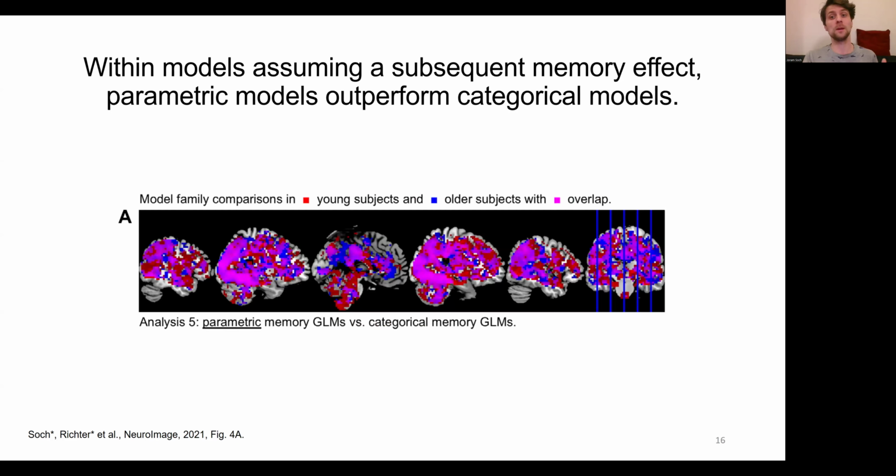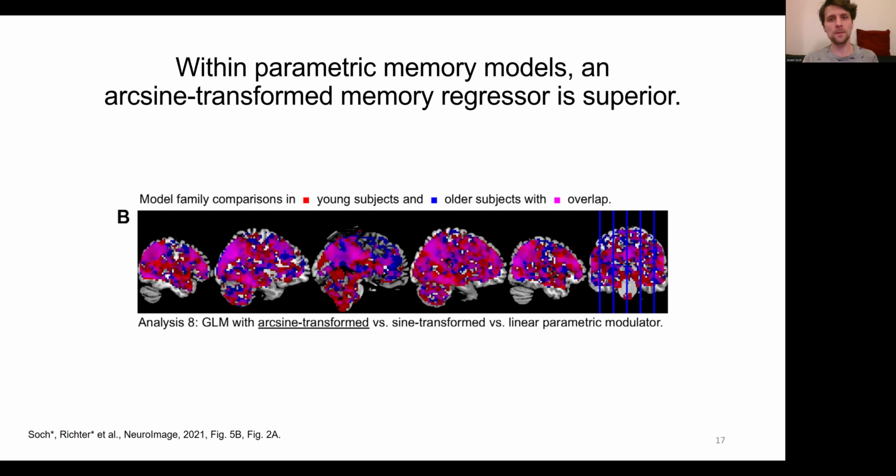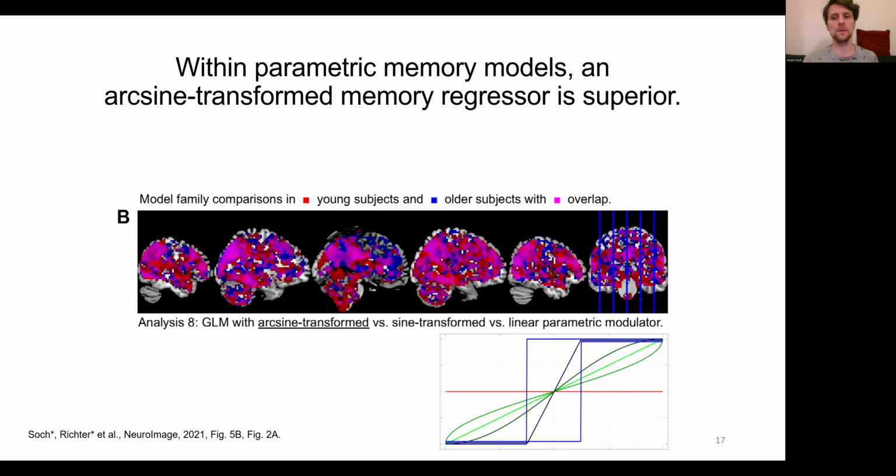Within the models assuming a subsequent memory effect, we found that parametric memory models outperform categorical ones. And within this family of parametric memory models, an arc-sine transformation of the subsequent memory response turned out to be superior. So this was this green line in the figure that I showed you before.